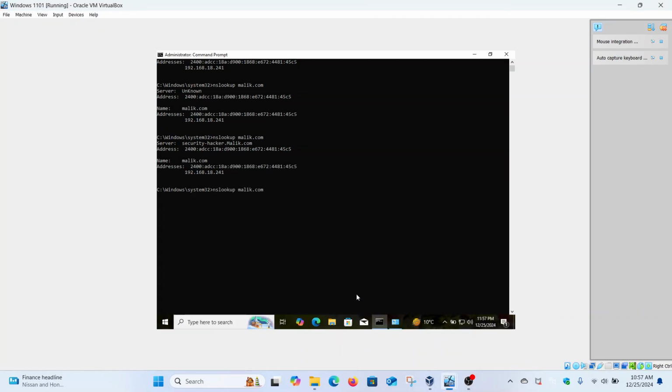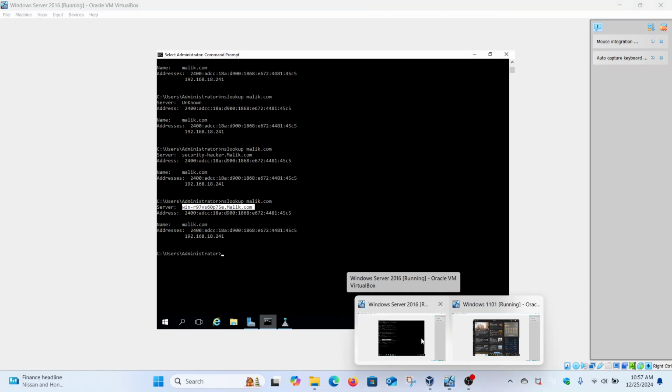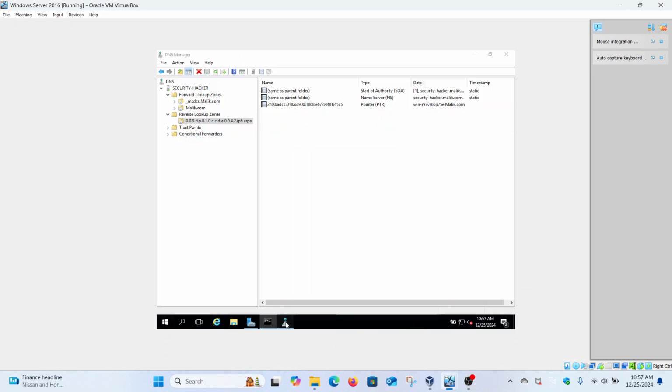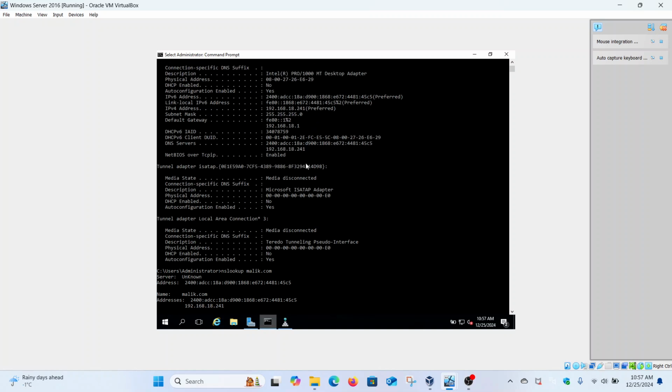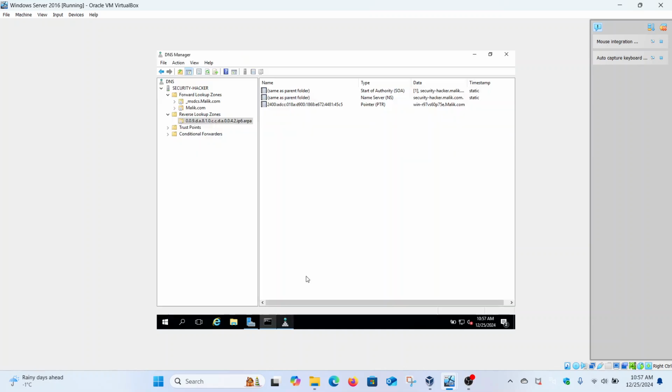And if you check it on the Windows client machine, you are able to see it here too. Anything you change on the server, you'll be able to see on the client machine because it is part of the domain. So let me change it back to securityhacker.malik.com because, as I showed, it ends with 45C5, and on the command prompt our server IPv6 ends with 45C5 right here. So let me delete this.